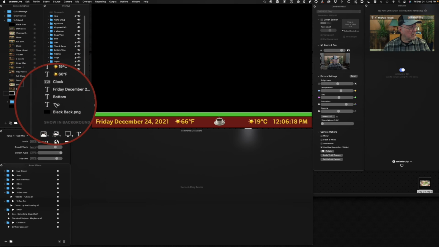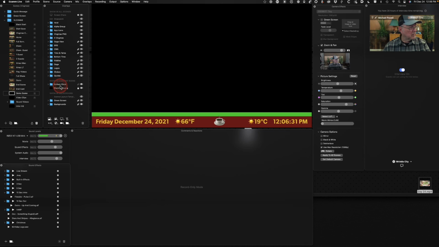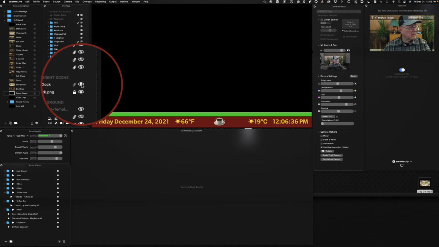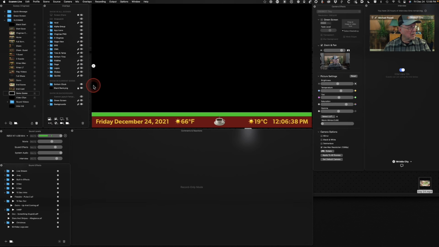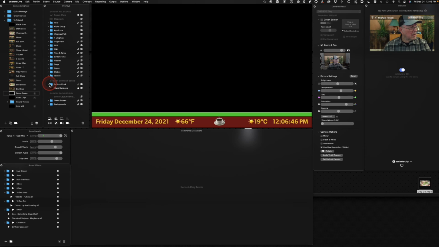Now I'm going to take all of these and I'm going to put them inside the folder. So that when I close the folder, they're inside. Now, all I have to do is click this little eyeball next to bottom clock to turn it on and off. Now, that's set up and ready to go. I have the things locked that I want locked.